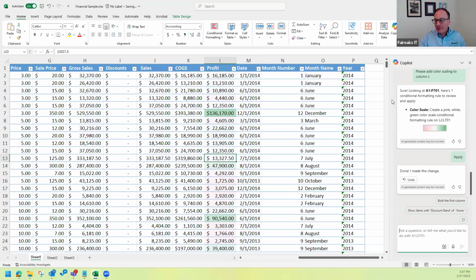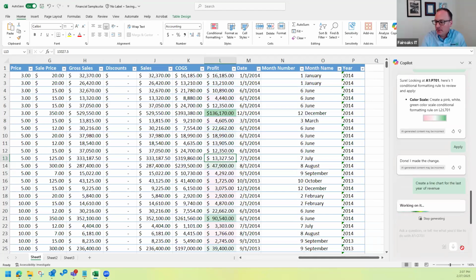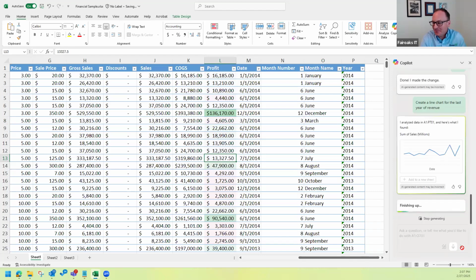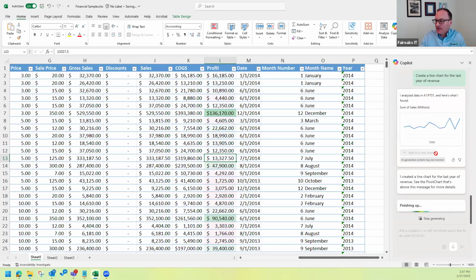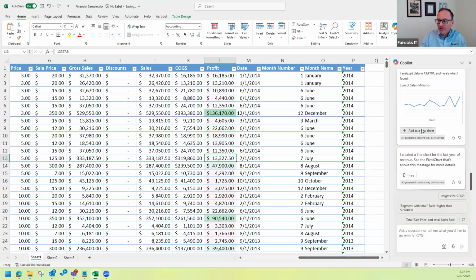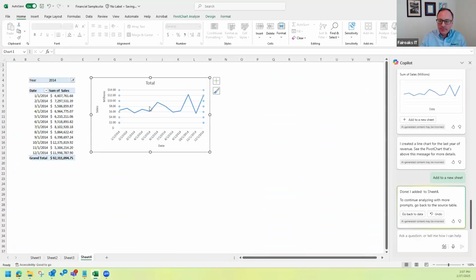One more thing, you can graph with this. So I'm going to paste in another prompt I had here. Create a line chart for the last year of revenue. I want to see on a line chart what the last year of revenue was. So we're going to go ahead and send that off to Copilot. I'm thinking of ChatGPT at the same time. Copilot's going to come back and say, hey, does this look like what you want? Well, yes, it does. That's perfect. I can go ahead and add that to a new sheet. And there we go. There's my graph.